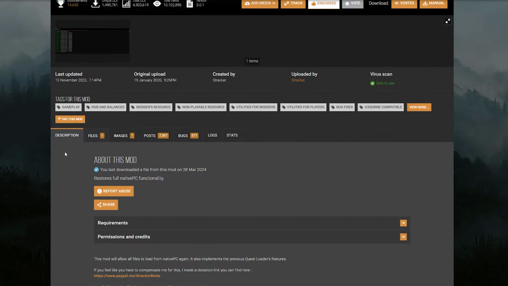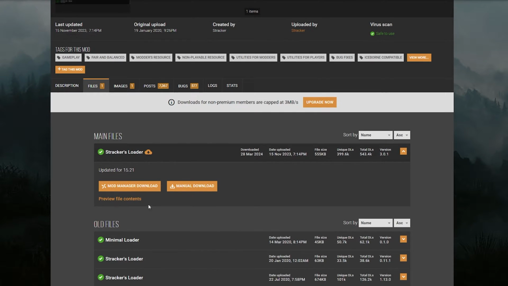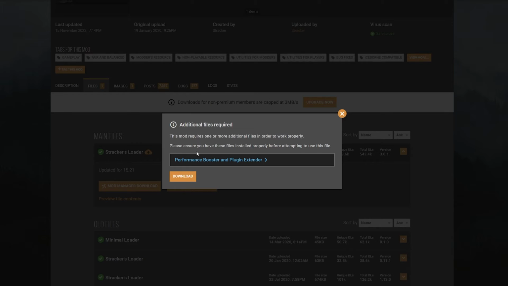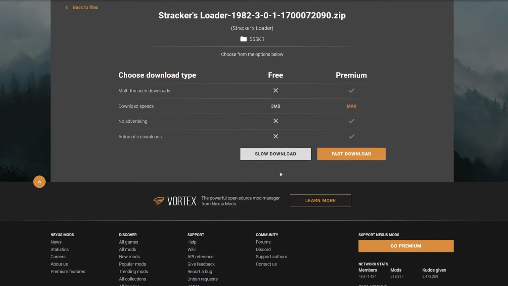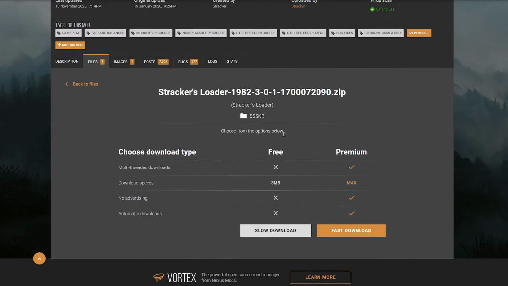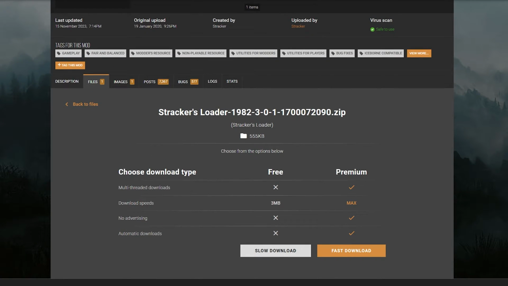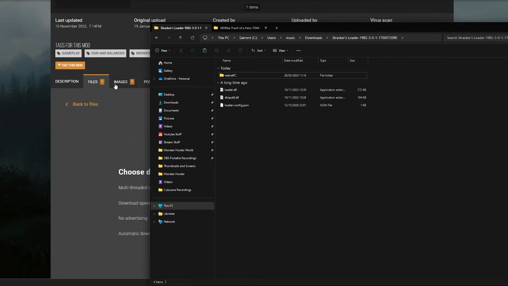Now, it's very simple. You go to the files, and then here you just go to manual download. This is important because for Monster Hunter World, I've seen people struggle with the mod manager download, so I would just do it with the manual download here. Now, if you go to this part, you just click on slow download unless you're a premium member. And I've already done that, so I have the files already on my PC.